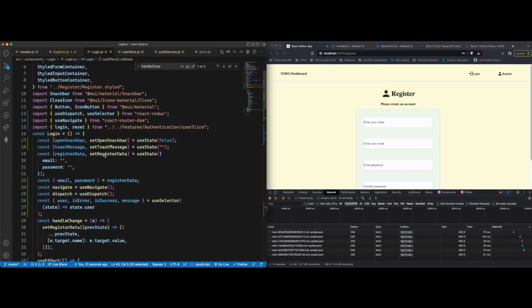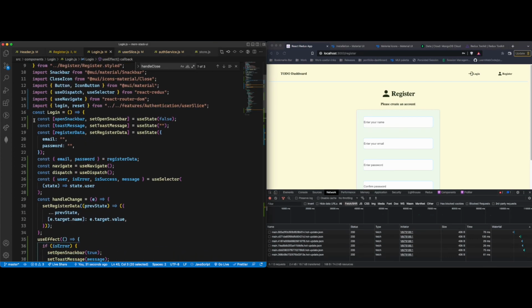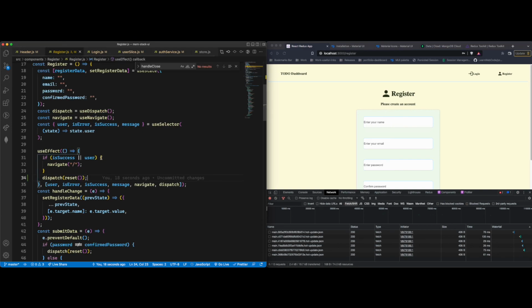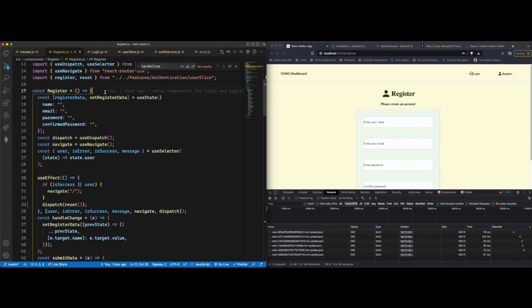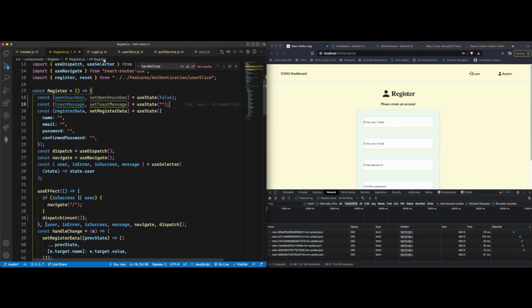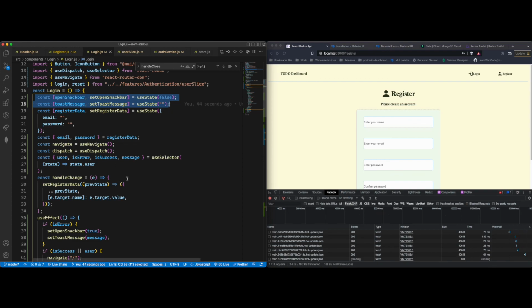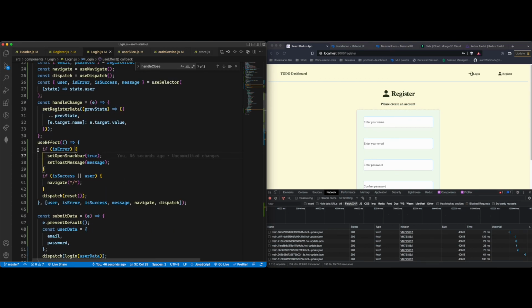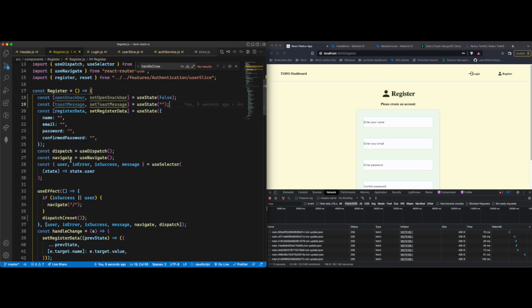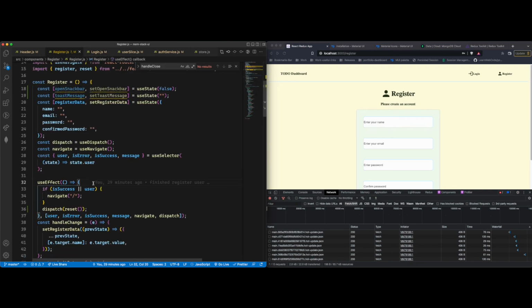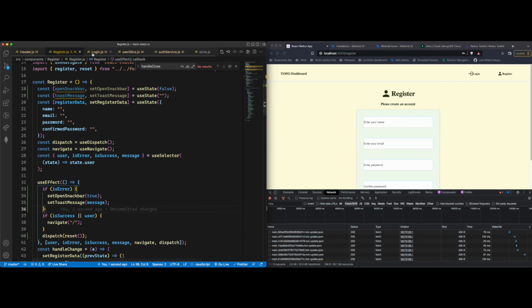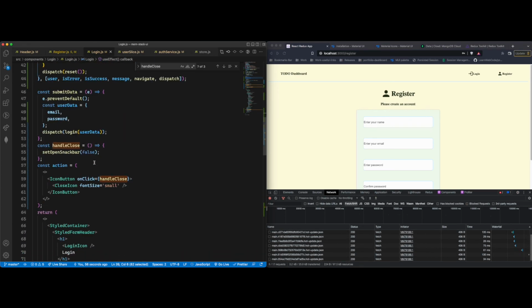Right, now let's move on to this snack bar portion. I'm going to copy this state from here, go to right here. That is done. So what else do I need? I'll need a use effect. If there is an error, then I need to open the snack bar. Let's go right here. Go back here. Alright, we need handle close and action.